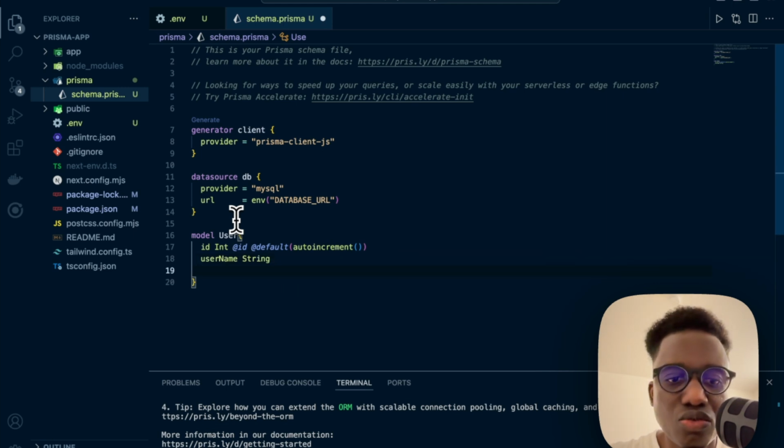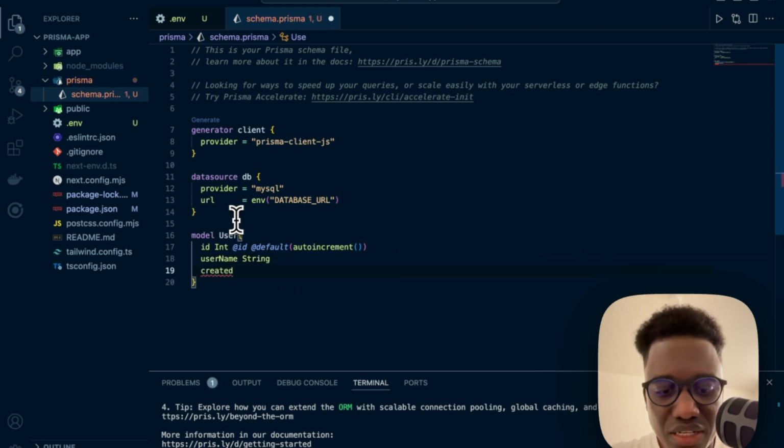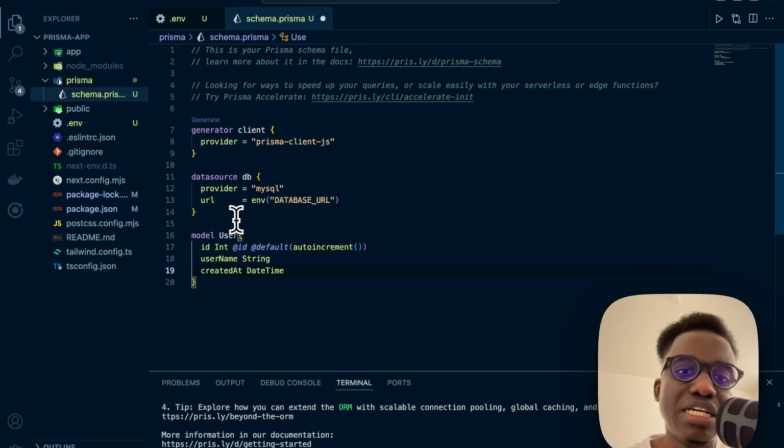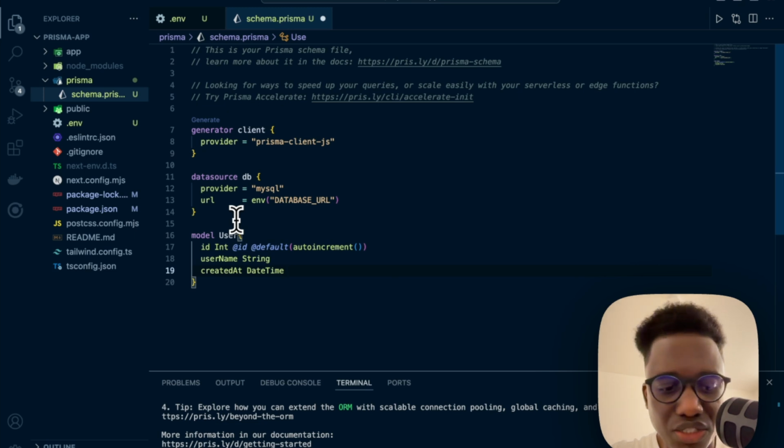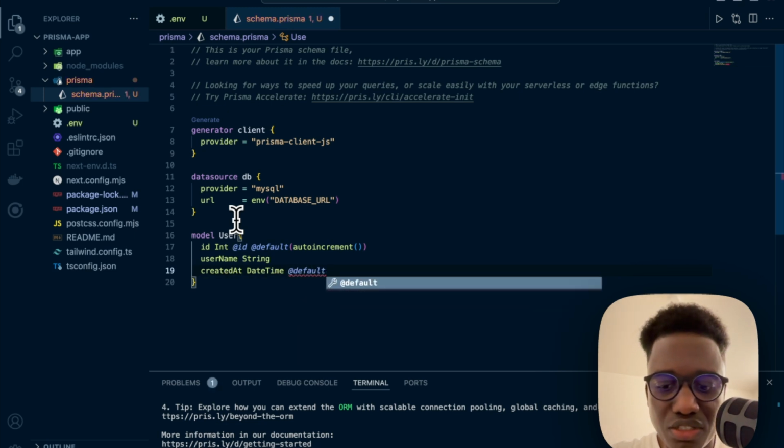Then we want to capture the date their account was created at. So this is DateTime. Then we can specify a default value for this. Whenever a user account is being created, we want to get the current date time on our server automatically and store it inside of this createdAt field. So we need to set a default for it. Then we can say now.